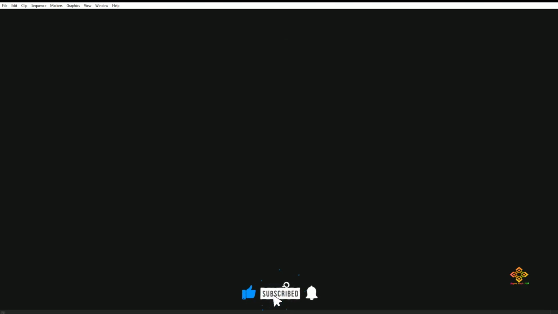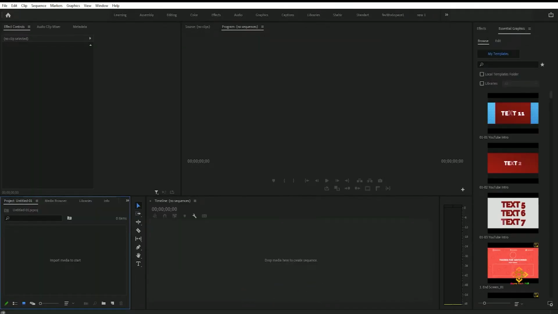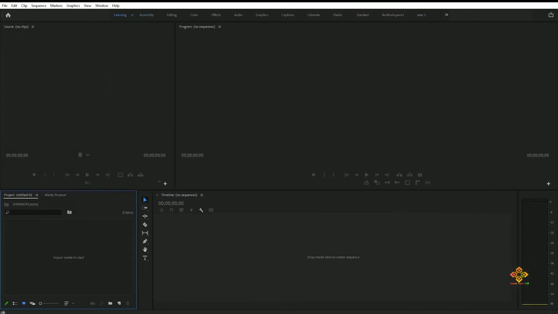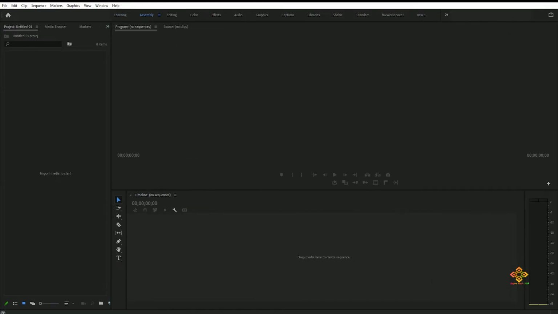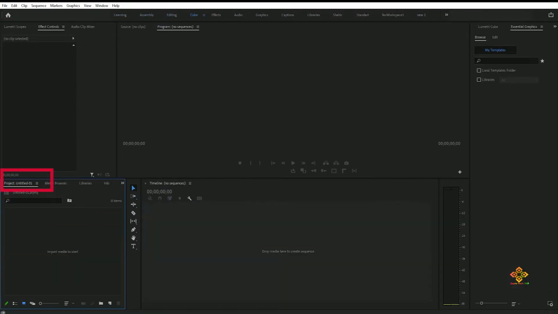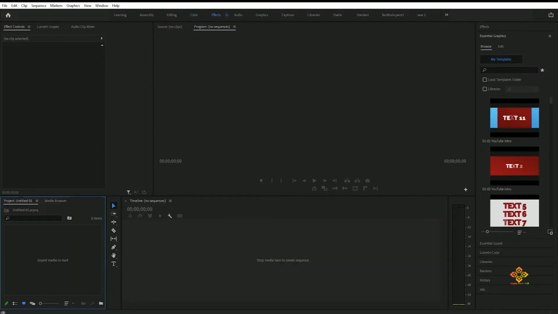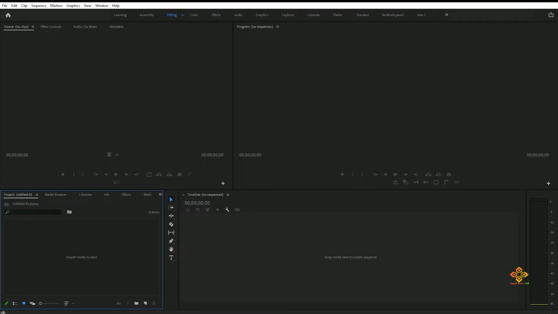After clicking OK, here is our window where we'll edit our videos. There are four panels here. One is the source panel, one is the project panel, another is the program monitor, and another is the timeline panel. In the source monitor, we can preview any clip.